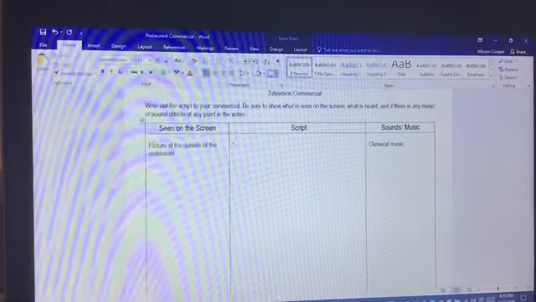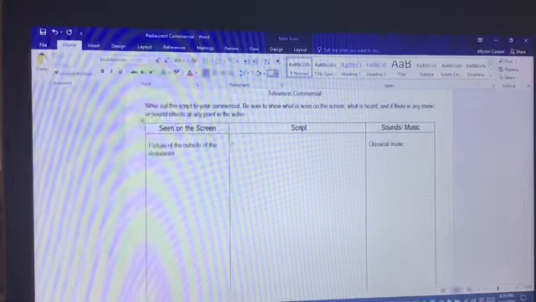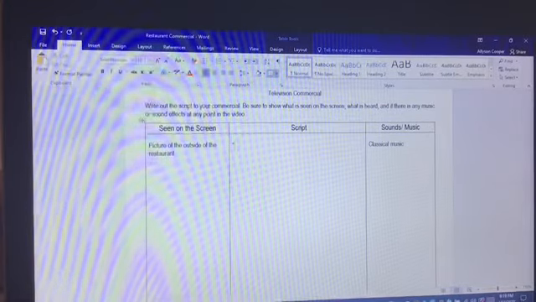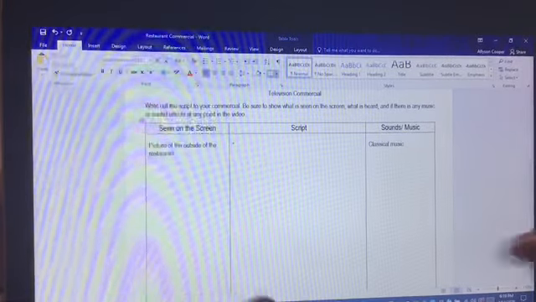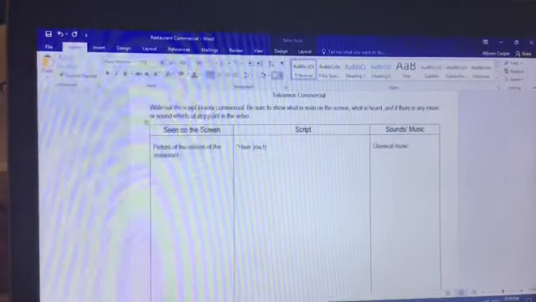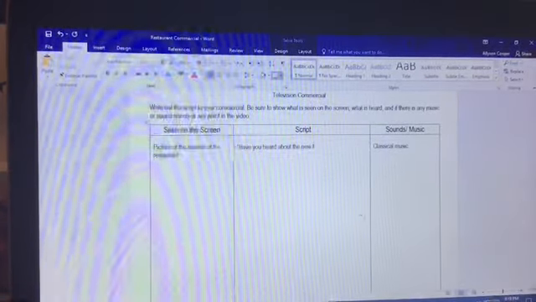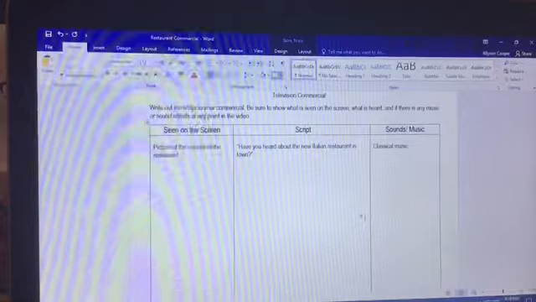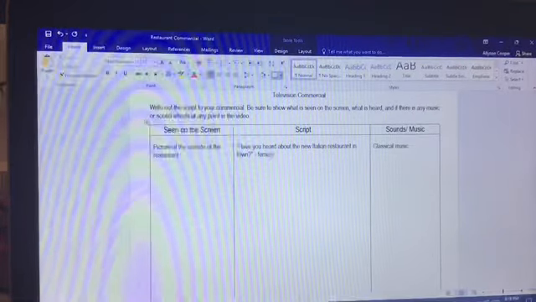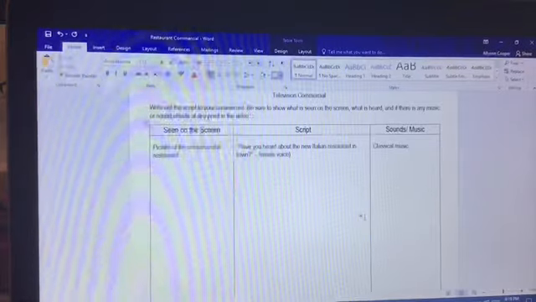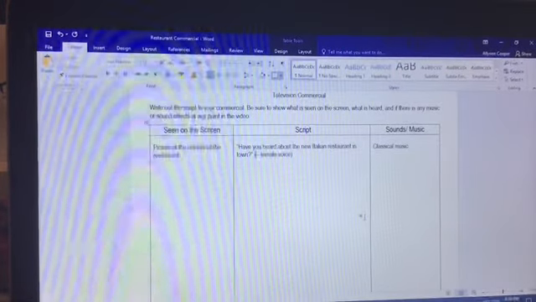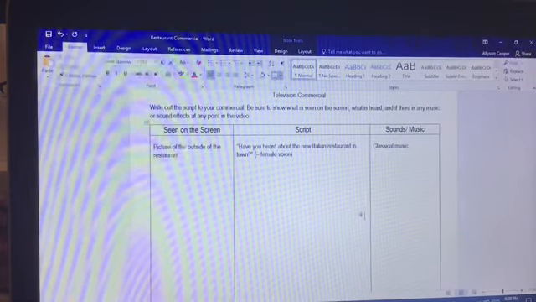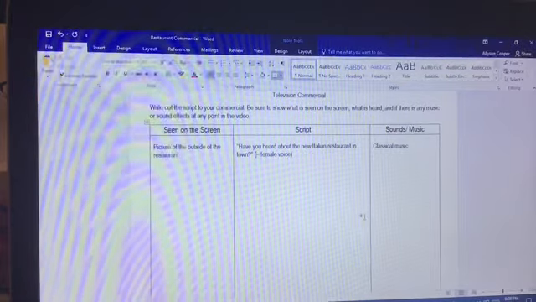So on the left, seen on the screen, is the video or pictures that you're going to see. So let's say I want to start with a picture of the outside of my restaurant, and there will be classical music playing in the background. And then I'll go in and say, have you heard about the new Italian restaurant in town? And then I will say that is a female voice, just so that we know who's talking. If you want it to be a kid's voice or a male voice or something with an accent, you can also put that in here.